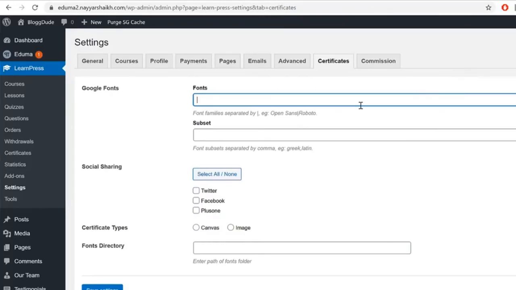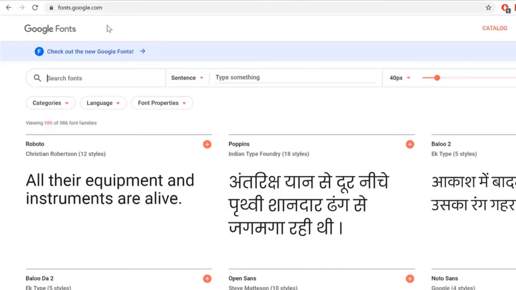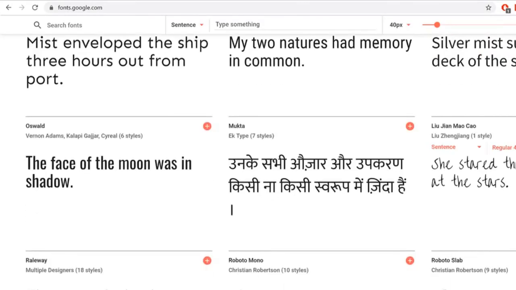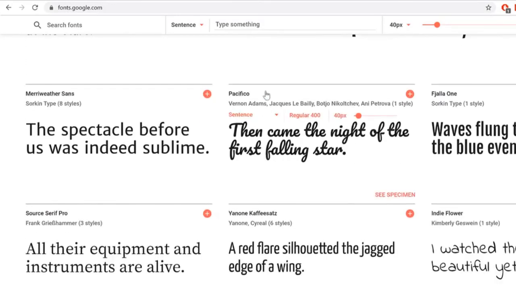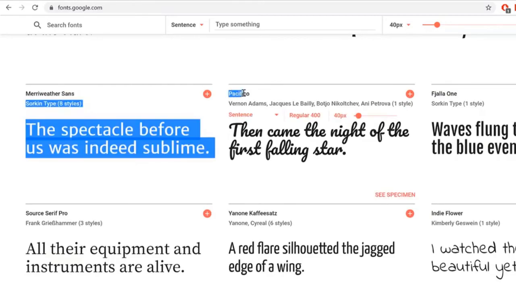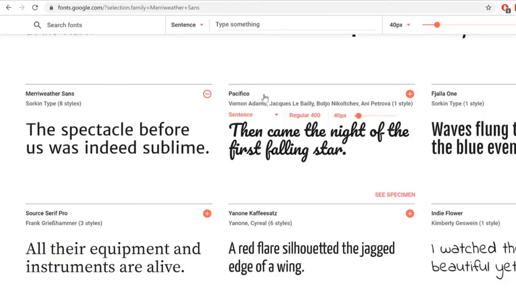Now after that, you have to go to certificates, and whatever fonts you want to use in your certificate, we'll create a new certificate very soon. So whatever fonts you want to use, you can enter that font name over here. And if you want to get the font name, you can go to this website, fonts.google.com, and here you will see all the different fonts. I like this font, so maybe I want this font, Pacifico. So what I'll do is I'll copy this font family name like this. Or you can just type in this name.